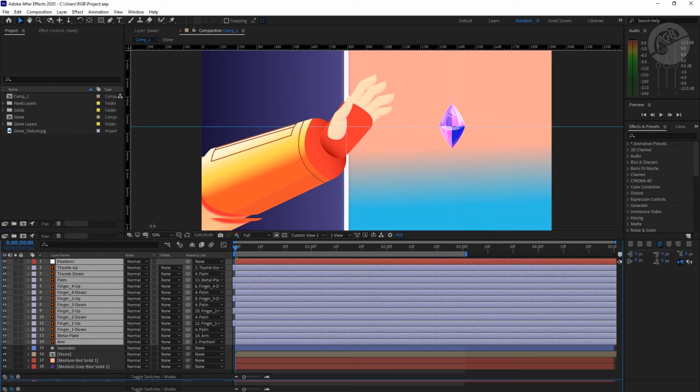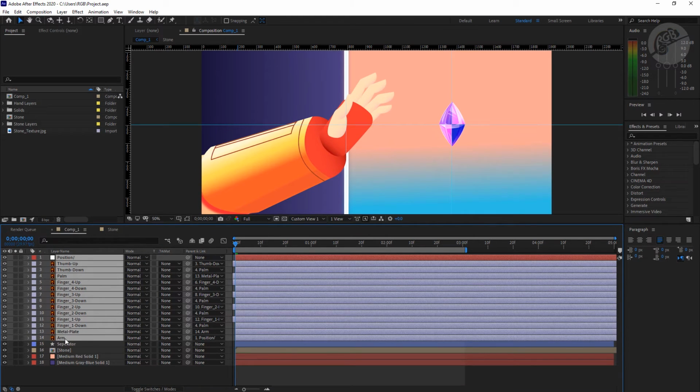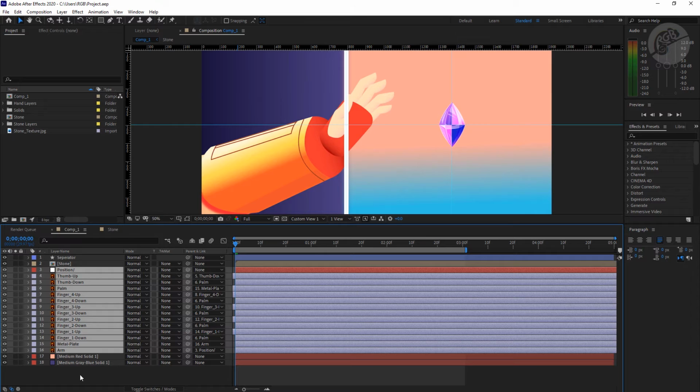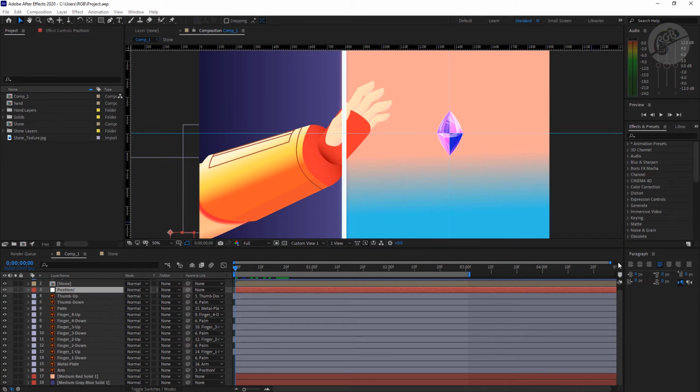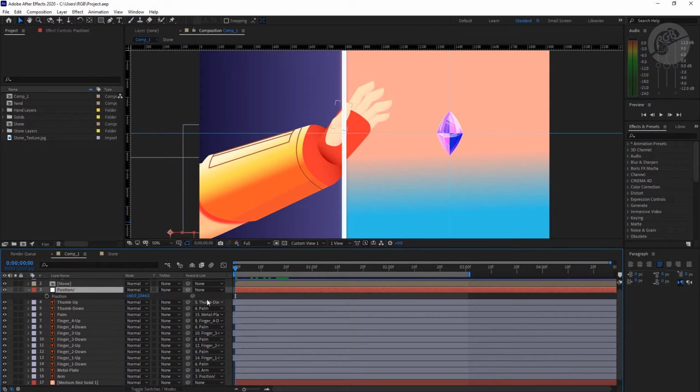Okay, so I'll just bring it below the stone. Now it's time to animate the position of the hand. So let's select the position layer, that is the null we created, and hit P on your keyboard, and let's paste a keyframe first by clicking this icon.